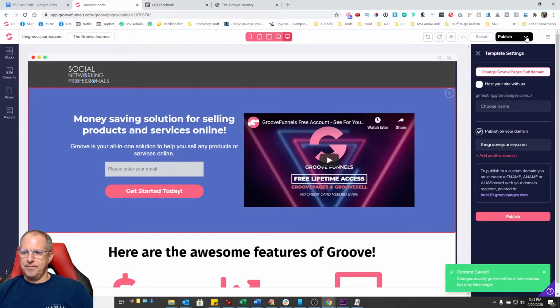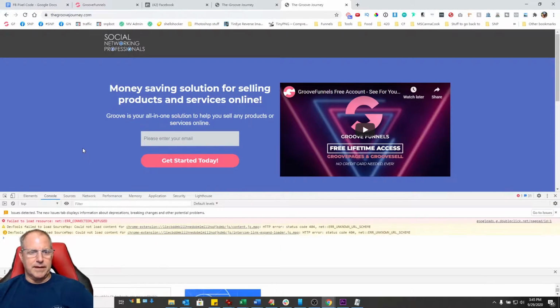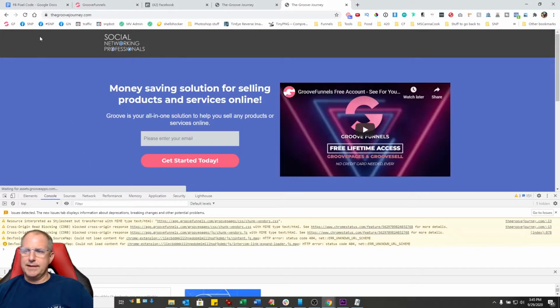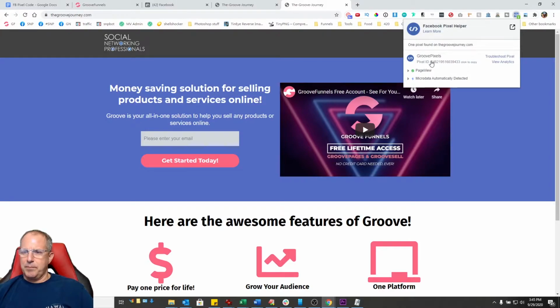And it's published. Okay, so now we're going to open up a new tab and we're going to go to the groovejourney.com. And you can see I haven't refreshed it yet, so you can see right now there's no pixels in here. This is the Facebook Pixel Helper. So if I do a hard reset here, which is basically hit F12 and then right mouse click and empty and hard refresh. Okay, now you can see that we have a pixel information here. So you can see it found our pixel right here.